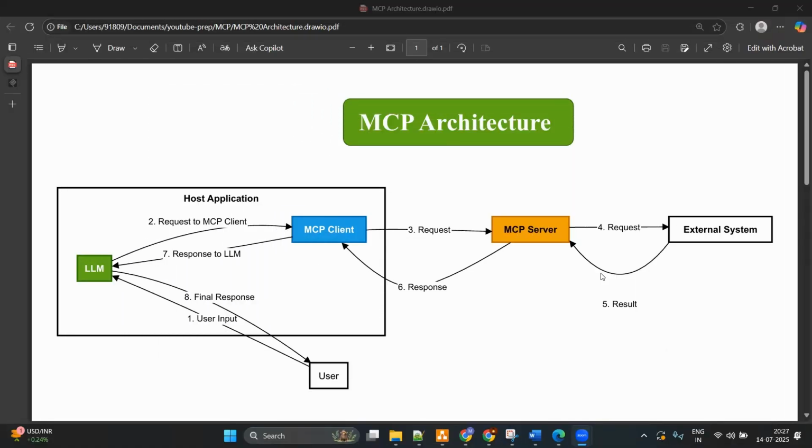In the previous video, we have seen what MCP is and why we need MCP. And in this video, we will briefly understand what the MCP architecture looks like. What are the main components of MCP architecture? For this, we have a sample diagram in front of you which has the simple structure of MCP architecture.